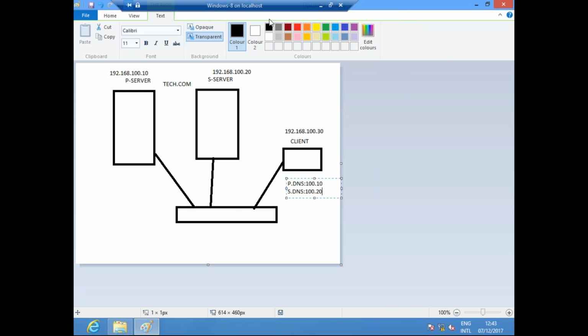Then later on, we'll see the client now contacting the primary server. What if the primary server goes down? Suddenly the server is down now. Then without changing the primary IP address, the client should be able to contact the secondary DNS server.